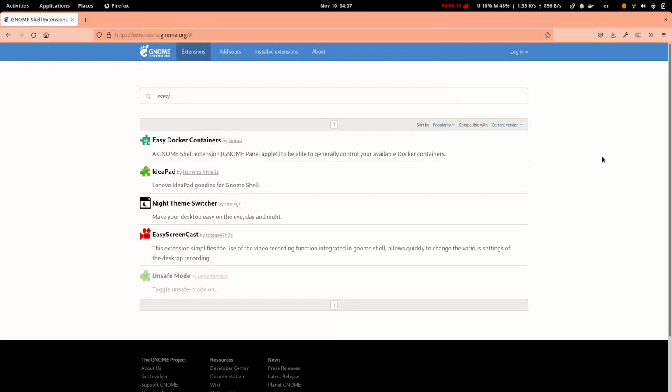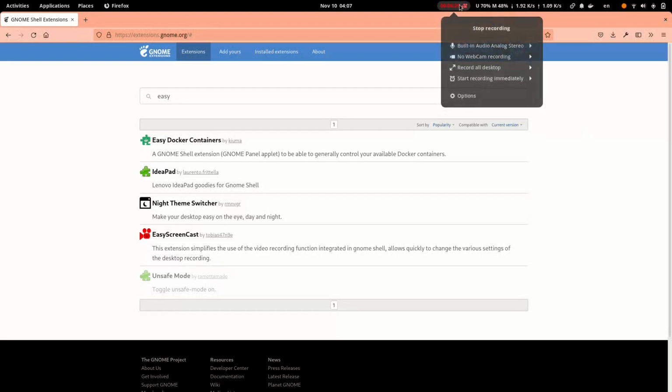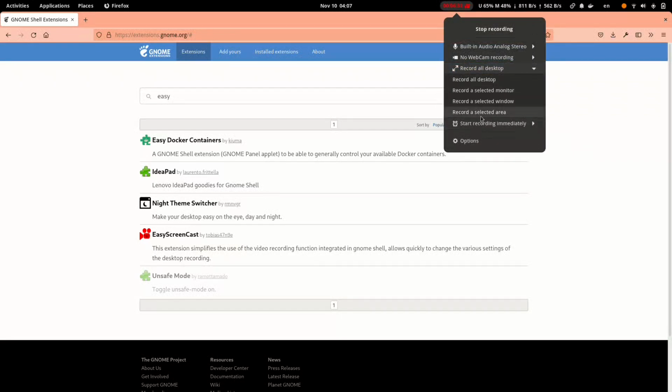And it doesn't matter whether you switch to another window and work with it, with your code editor or with your music player. It doesn't matter. Recording of the Firefox window continues in the background. And you also have the option to record a selected area. By the way, I haven't used these options, a selected monitor, selected window, and selected area. I have only used record all desktop.